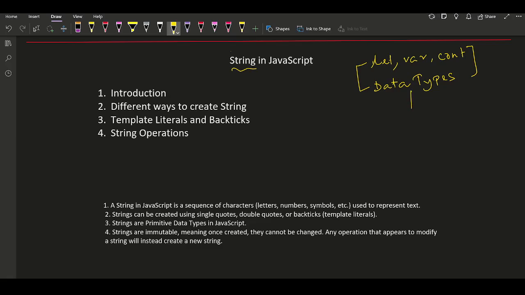So one of the data types was string. We have seen that this is nothing but a primitive type of data type. So this primitive data type, string, is very important.